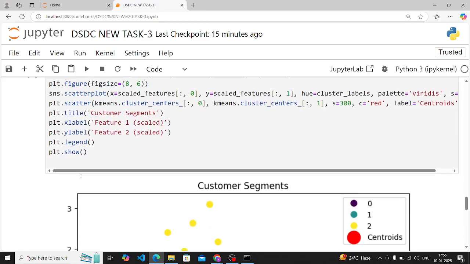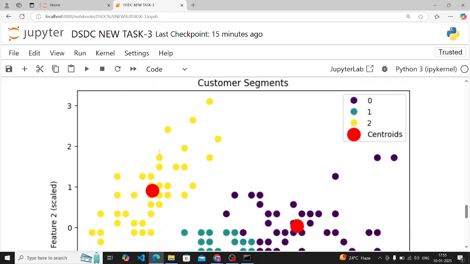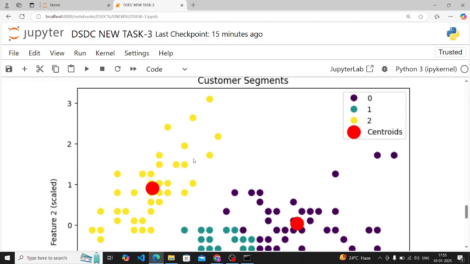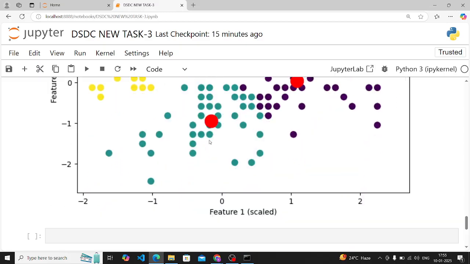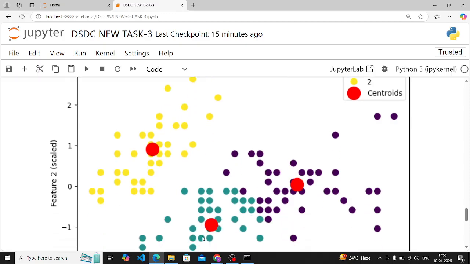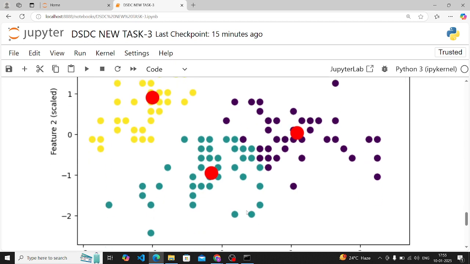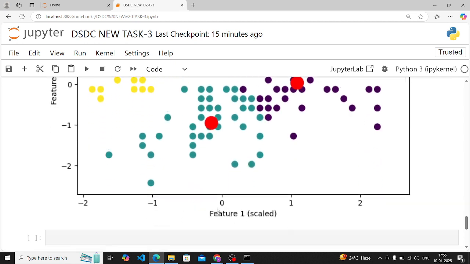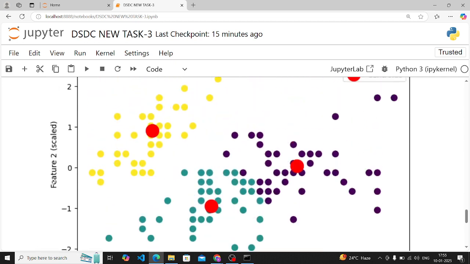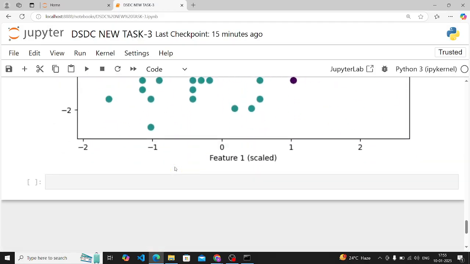Rest all other syntaxes are the same. Okay, you know how to plot the scatter plot. This is the scatter plot, so this is your customer segment cluster center. This is your cluster center, the centroids, which is this. So basically this is your customer segments scatter plot. The x-axis is your feature 1 scale and the y-axis is your feature 2 scale. So basically, this is how you have to do it.